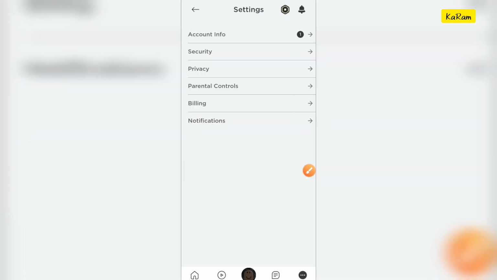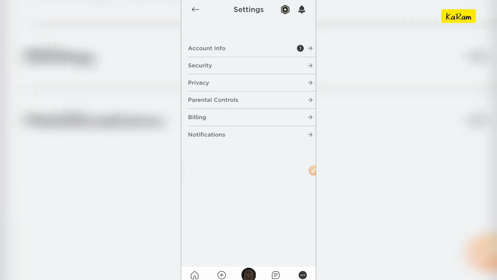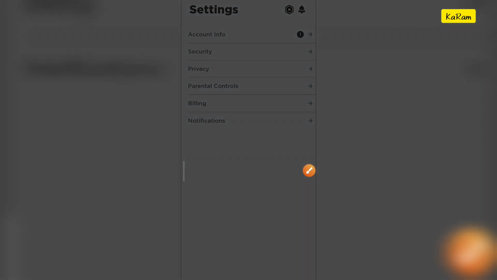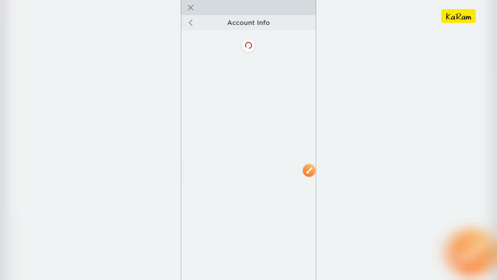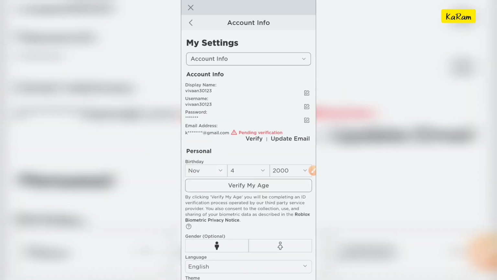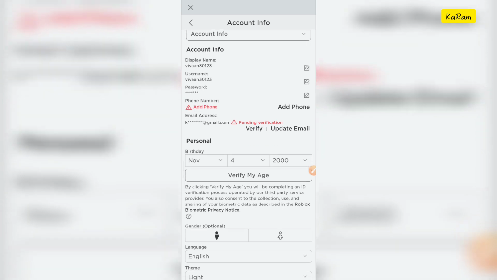When we click on settings, guys, let me inform you first: if you want to activate voice chat on Roblox, before activating you have to verify your age on Roblox. So it is mandatory. First of all, click on this option, account info, and when you click on it, it will ask you to verify your age.